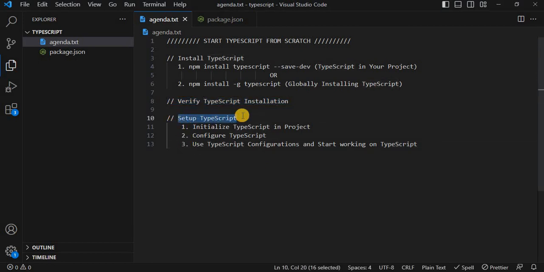Now we will set up TypeScript. Watch this topic very carefully. Here is a very important topic of TypeScript whenever you are going to use it. Installation is done, that is a one-time process you need to do. But setup you may need to do according to the needs of each project. So now, just to set up, what is the command?